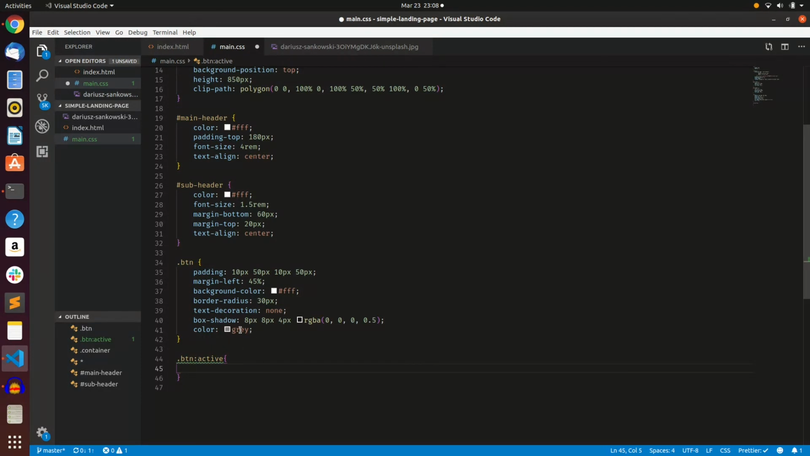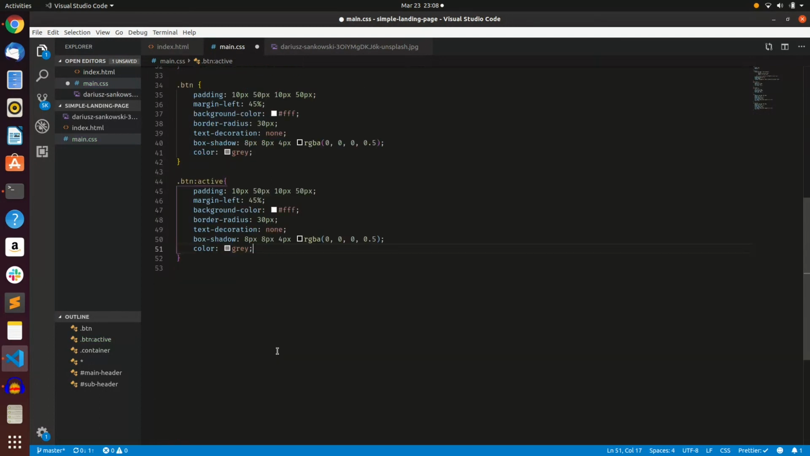With our curly braces, inside of those curly braces, we can actually copy most of these styles. So I'm going to bring the styles from our BTN class, copy those, and place them inside our active class. There's just a couple small changes we're going to make here.